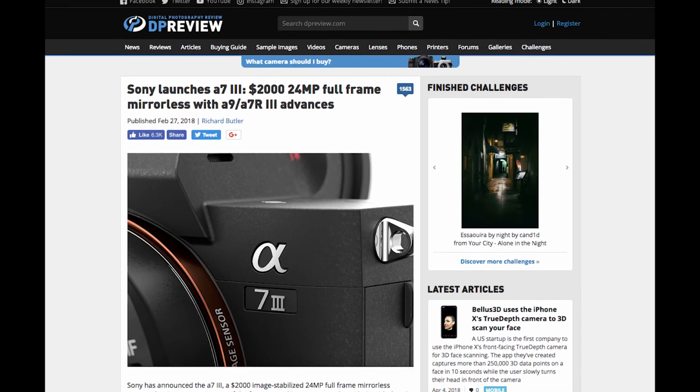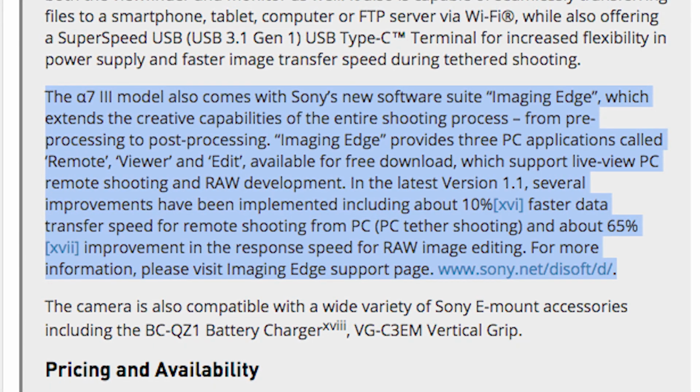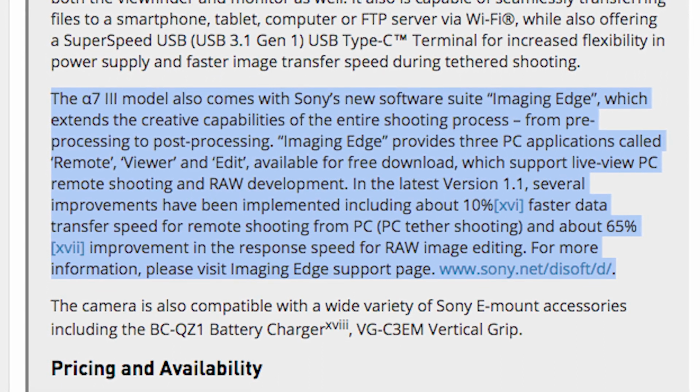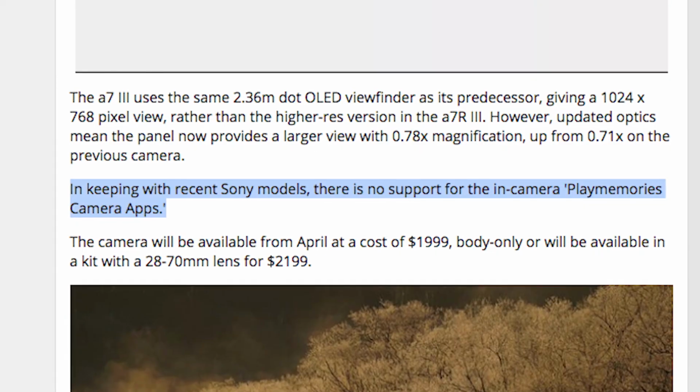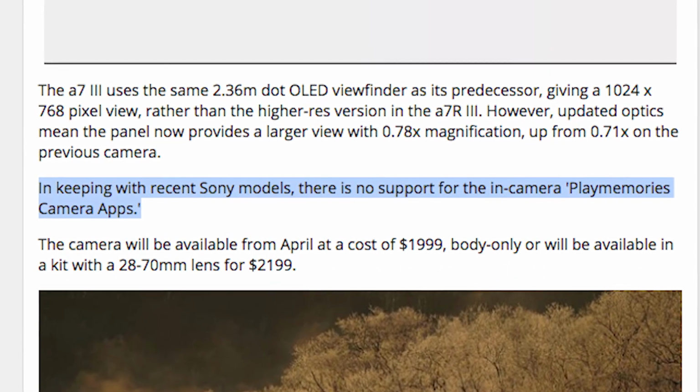I mean, with the A7R Mark III and the A9, and now with the A7 Mark III. According to DP Review, they're packaging the A7 Mark III with computer software called Imaging Edge, which has 3 apps: Remote, Viewer, and Edit. If that's the direction that you want to take it, Sony, you're gonna piss off a lot of customers you already won over from Canon.